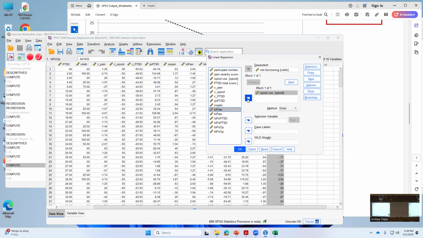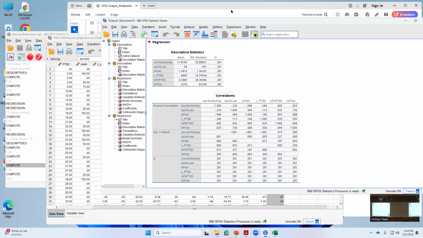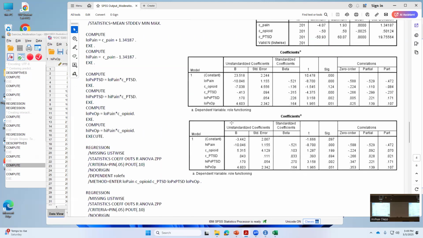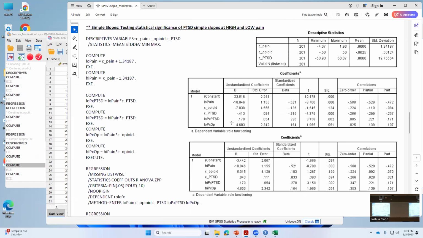I'm going to go through, I've got opiate use, non-centered pain. I'm going to go low pain, PTSD, and then PTSD by pain, but now it's going to be PTSD by low pain. And opiate use by pain, but now it's going to be low pain by opiate use. And now I've just recreated my model, but every place there's a pain term, I've replaced it with low pain. And if I go through and run this, this is what I'm going to get, okay?